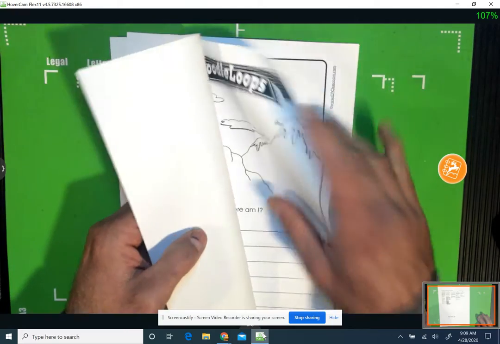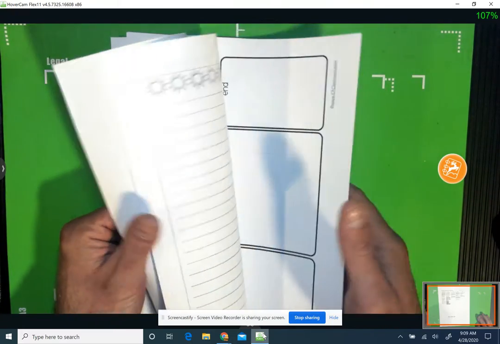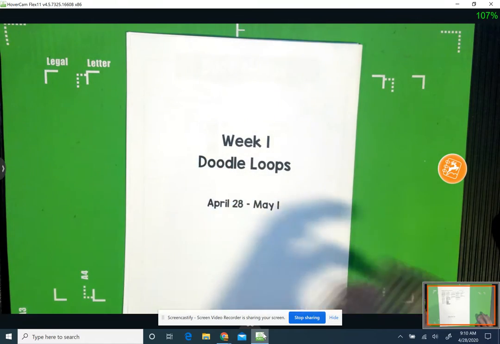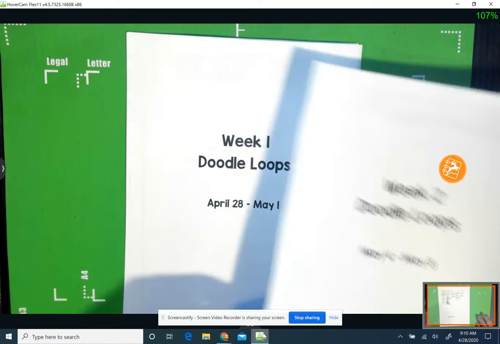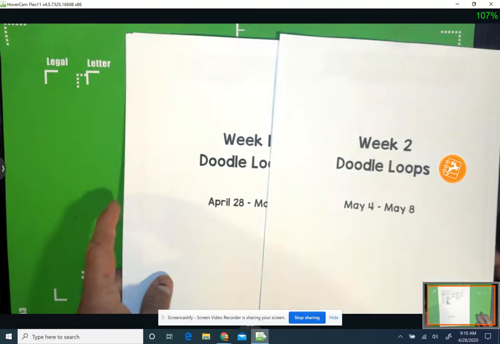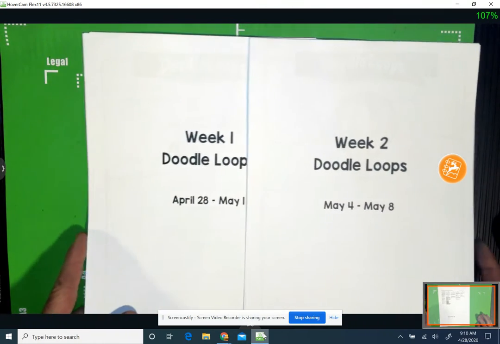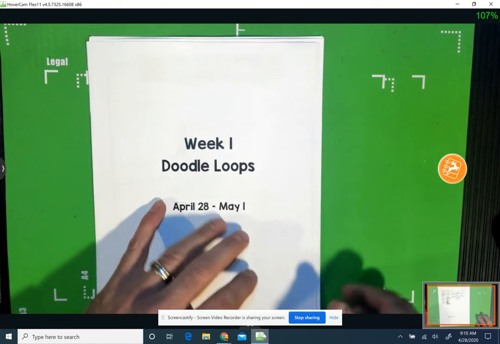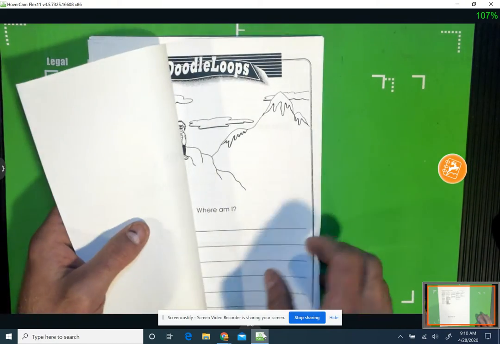You are not, let me repeat, not required to complete every one of these doodle loops. You'll notice you got doodle loops for week 1 and doodle loops for week 2, and I'm pretty sure there's close to about 15, 20 of these things tucked in all of these. So let me just refer to the doodle loop, see how many we actually do have.